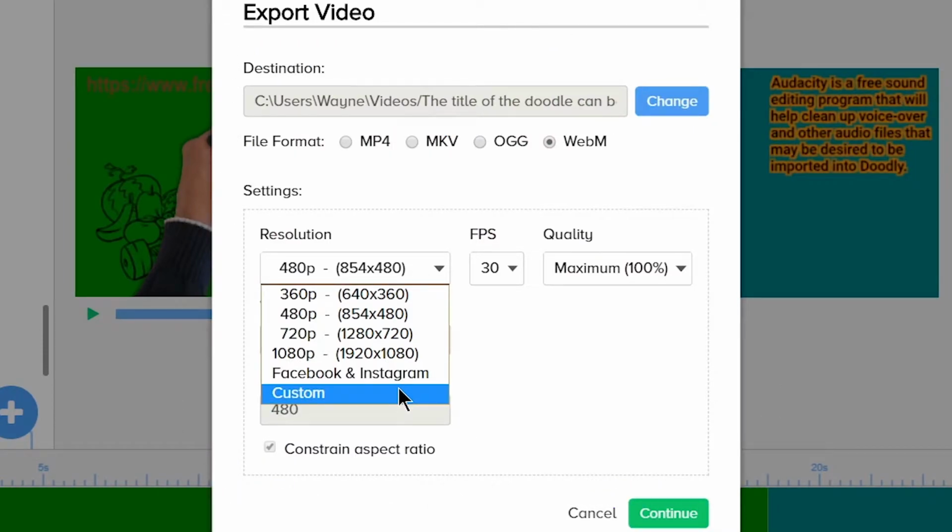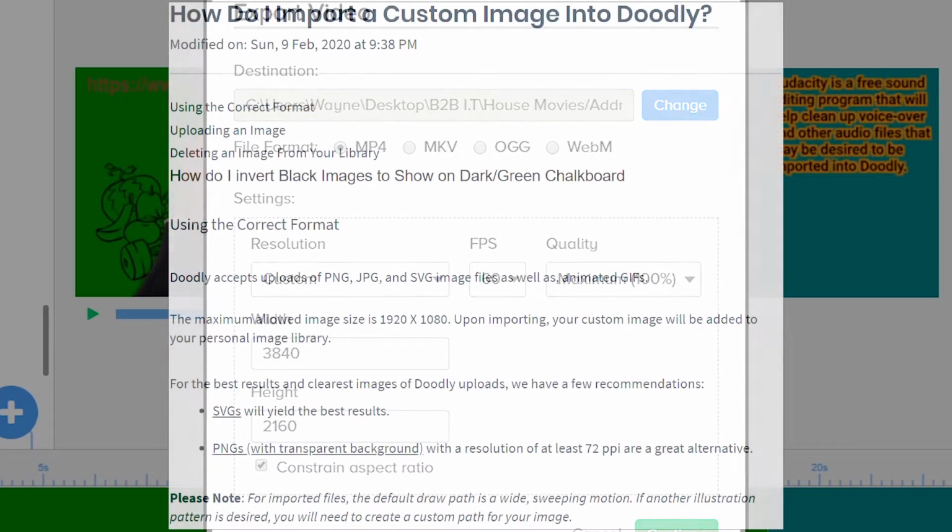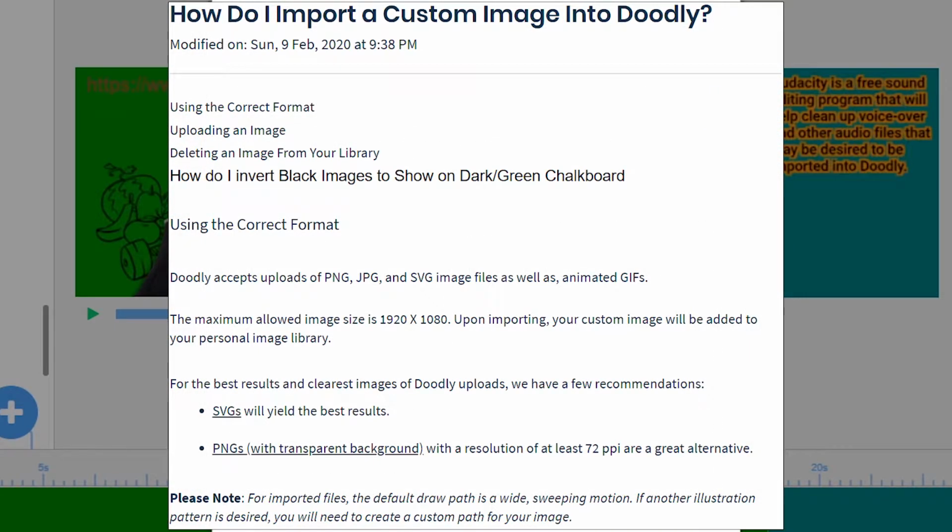Custom allows for creating even bigger doodle exports like 3840 by 2160 or 4K. Just keep in mind, the largest image that can be imported into Doodly at this time is 1920 by 1080, which means getting very creative if a full 4K background is desired unless you're using SVG files which are scalable.